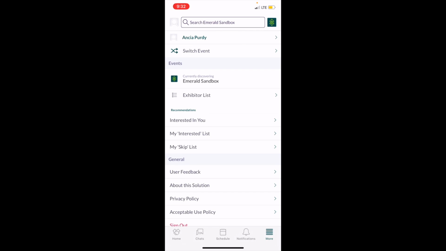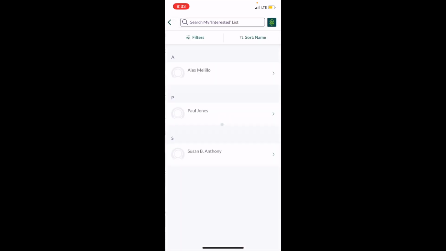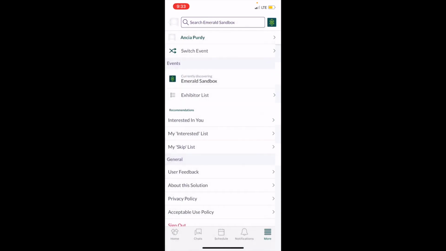are the users who have shown interest in you, but you haven't shown interest back. So it's a good way to go through all of these to make sure that you're connecting with those people that want to connect with you and that you're interested in as well. My interested list are all the users you have shown interest in, but they haven't shown interest back. So it just gives you a good idea of who you have liked and shown interest in at the event.